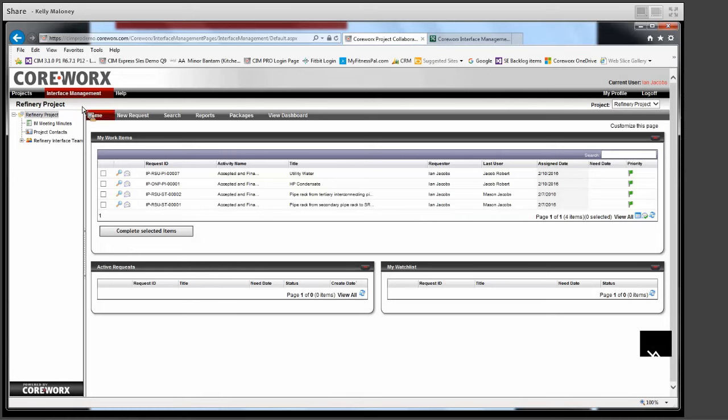You'll notice that within this application, we have a number of submenus that are available to users. This helps them to easily navigate throughout the application. You'll see we have new requests, search, reports, and the ability to view the dashboard. Those are our graphical view of the interface register.